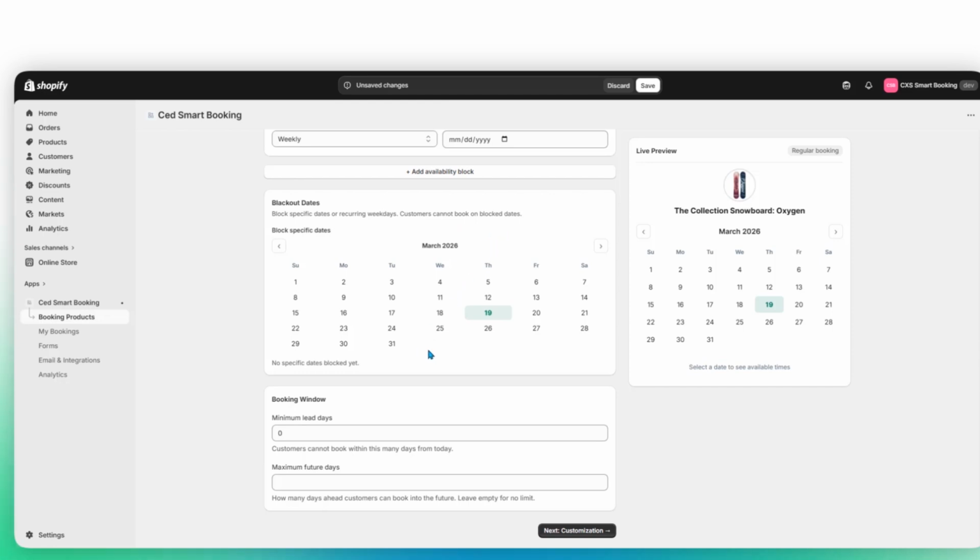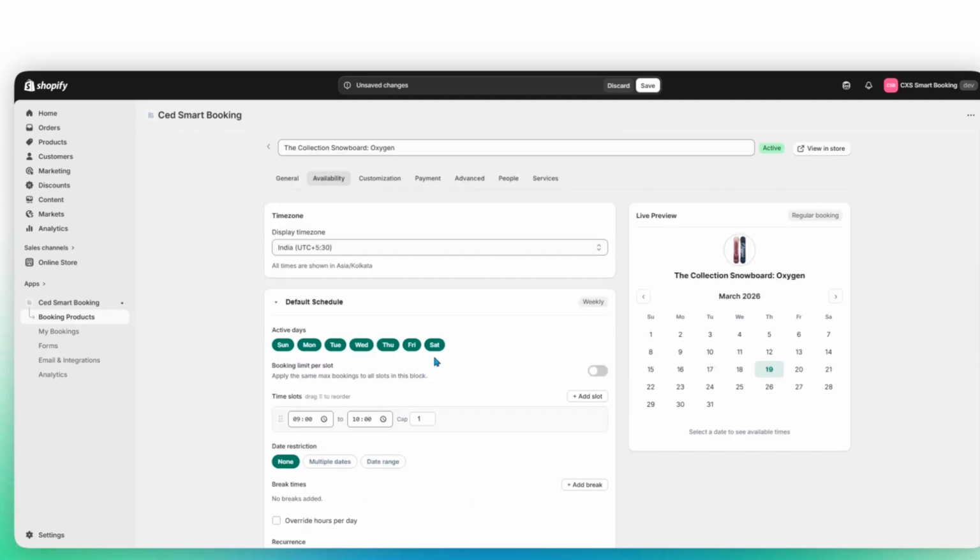Next is booking window. In this you can decide the minimum lead days and maximum future days. That means customers cannot book within this many days from today, and here you can decide how many days ahead customers can book into the future. If you want to set no limit, you can leave this empty. Once you have done this, you can click on save.